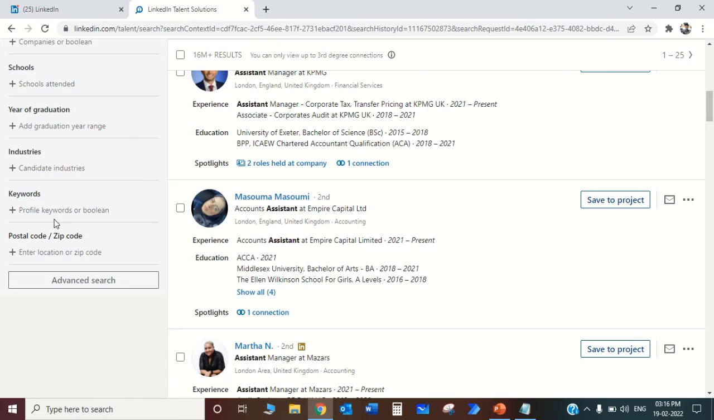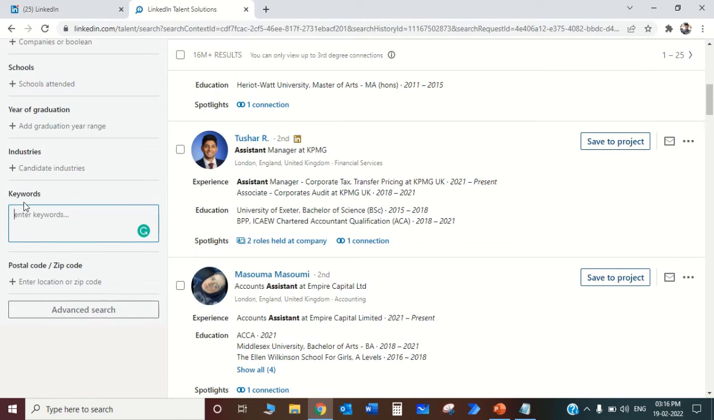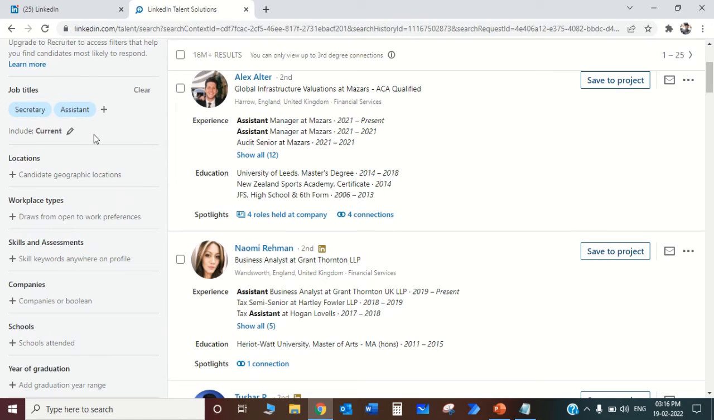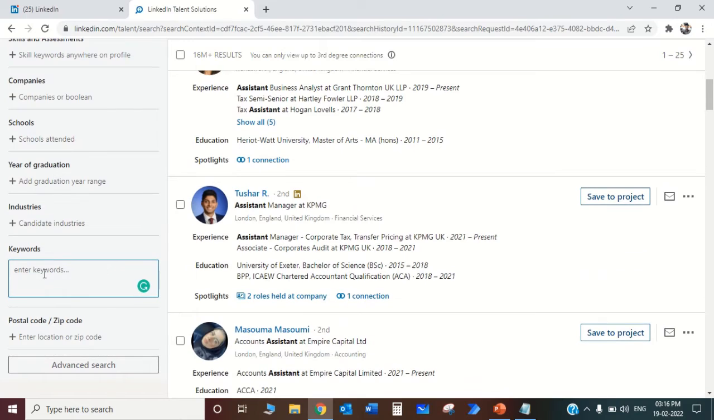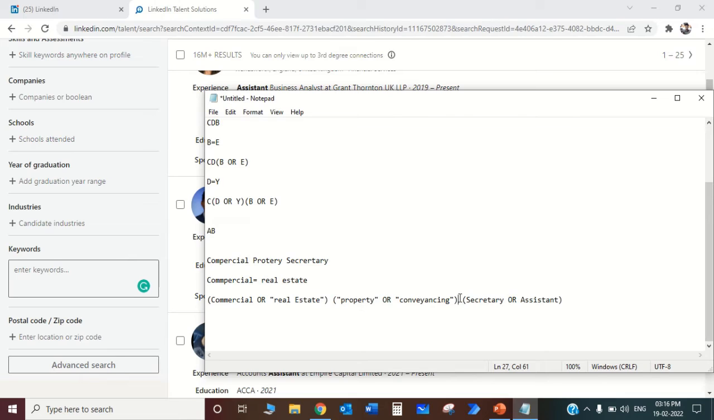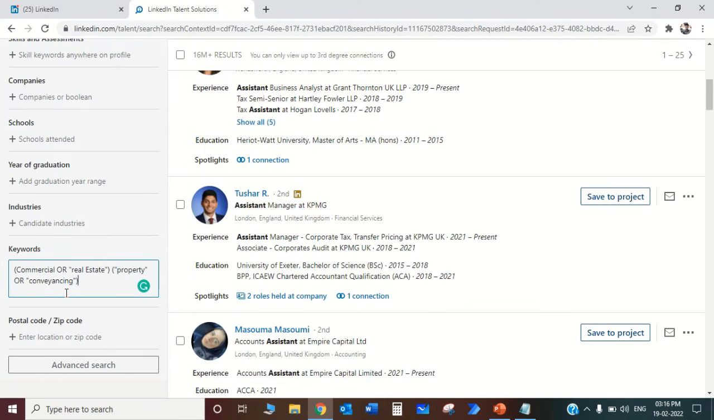Next, what we need: here are the keywords. We put the boolean search here, and the job title here. If you already put something here, don't repeat it here. So don't write secretary or assistant again here, because it may reduce your results. So this part of the string, because we already used this one, now we will use this part here and hit enter.